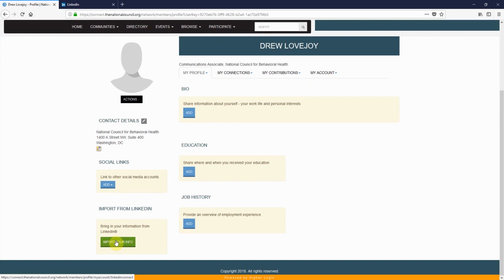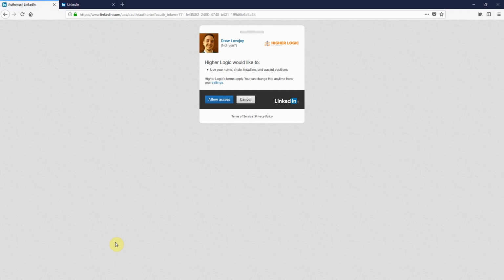Now, you can populate the other sections of your profile by selecting Add in each section or, and this is the option we're going to choose, you can import the information directly from LinkedIn. To do this, on your dashboard, under Contact Details, you'll see the option to import. Select Import Your Info and log in to your LinkedIn account.